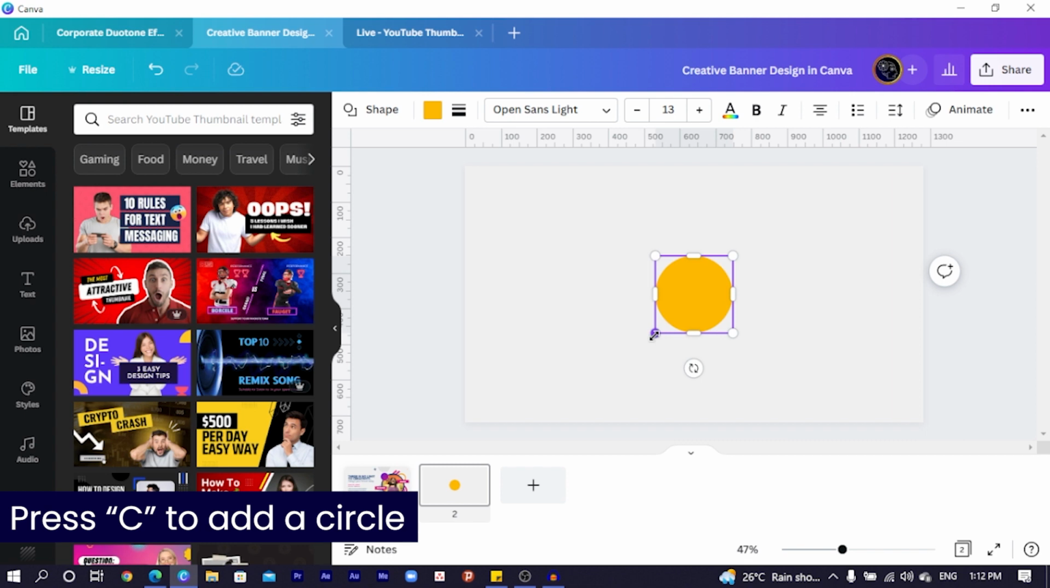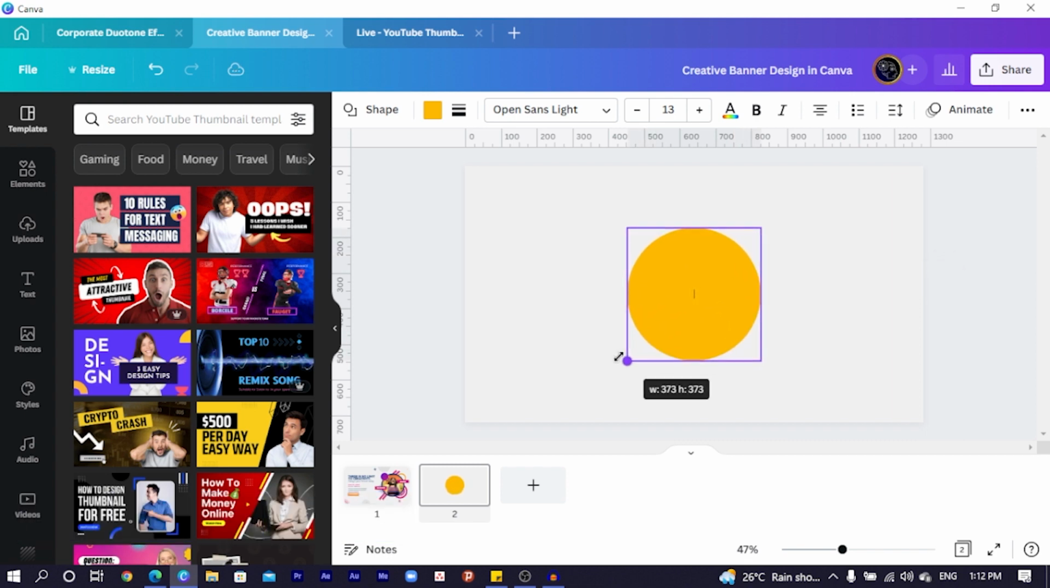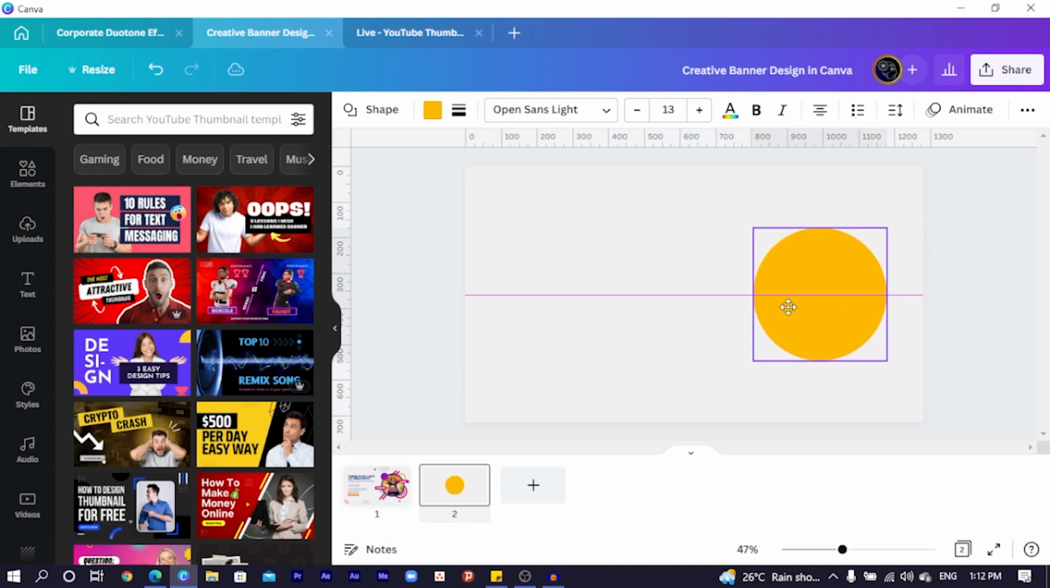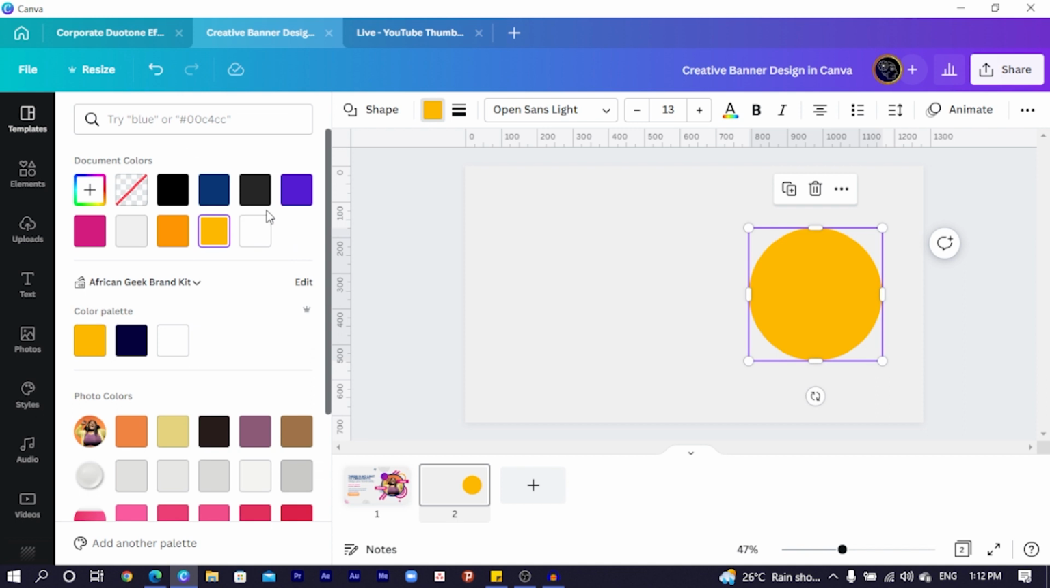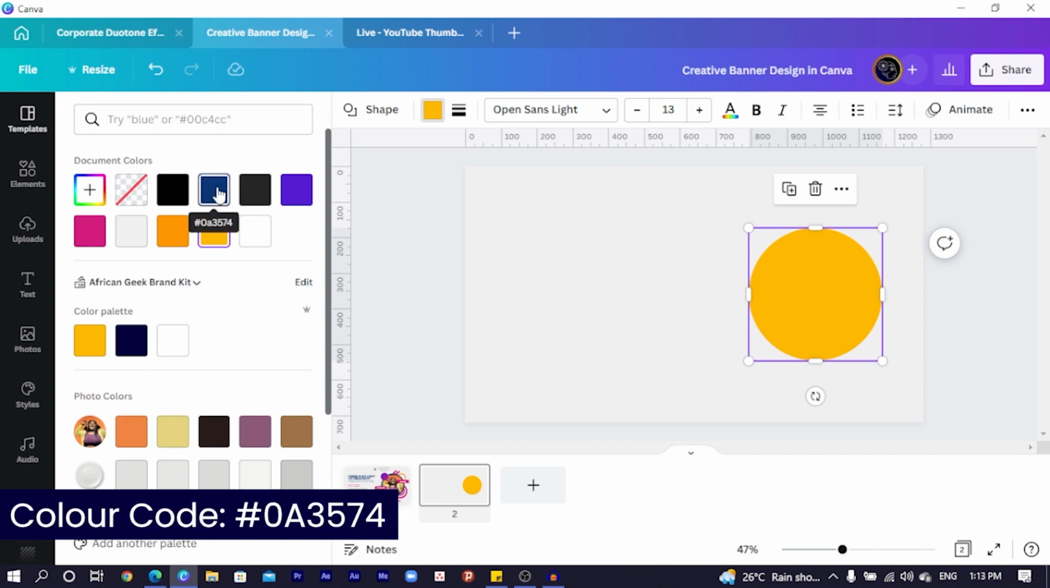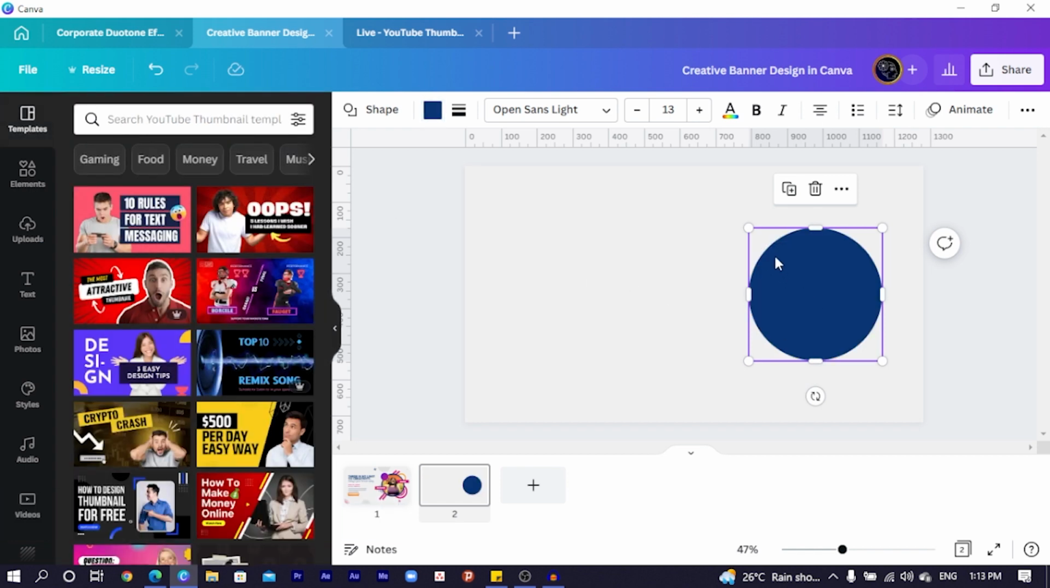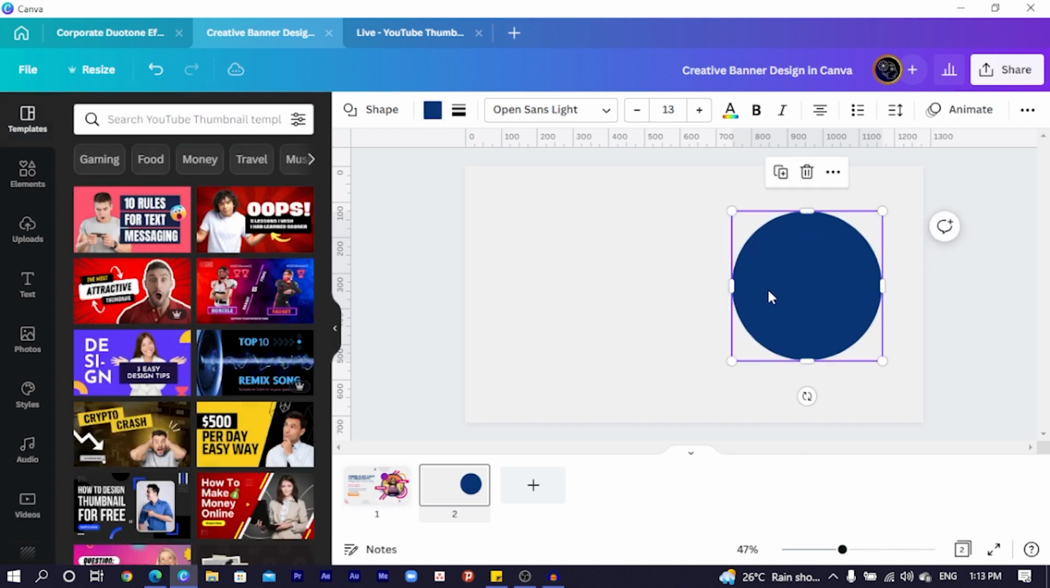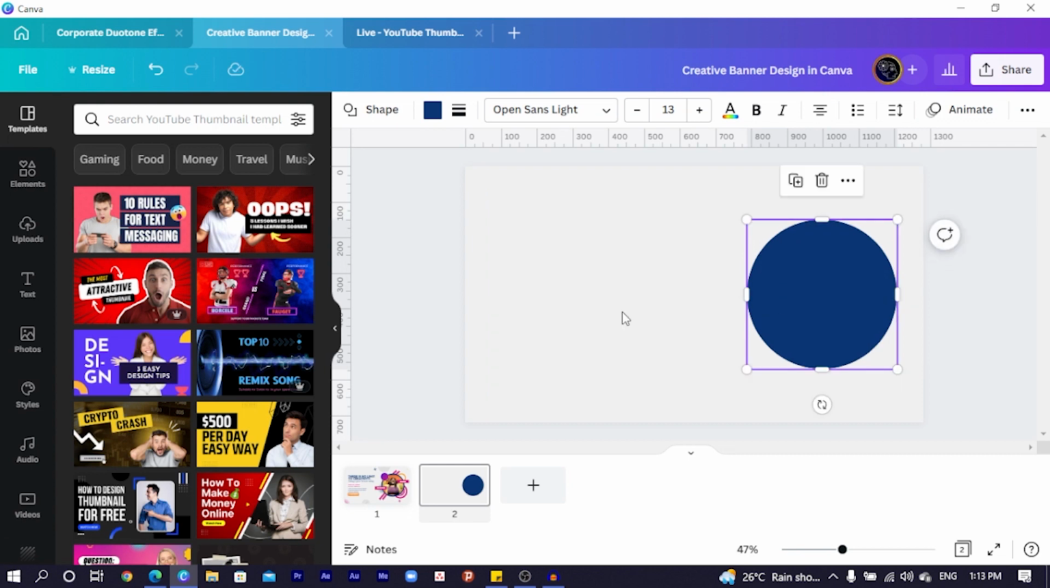Okay, so the first thing we are going to do is to press C on our keyboard for circle. Then we are going to increase the size a little bit and move it all the way to the right. Okay, so something like this is cool. Then we are going to change the color. Okay, so I wanted a darker color as the color of this circle, but you can go with any color at all of your choice. But just in case you want to go with whatever I'm going with, then the color code is 083574. Okay, so that's what we are going to do, and I think I should increase the size a little bit. Okay, so this is what we have at the moment.